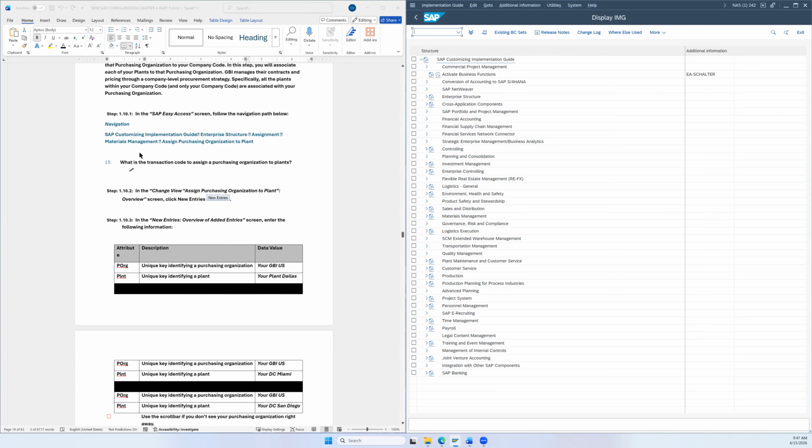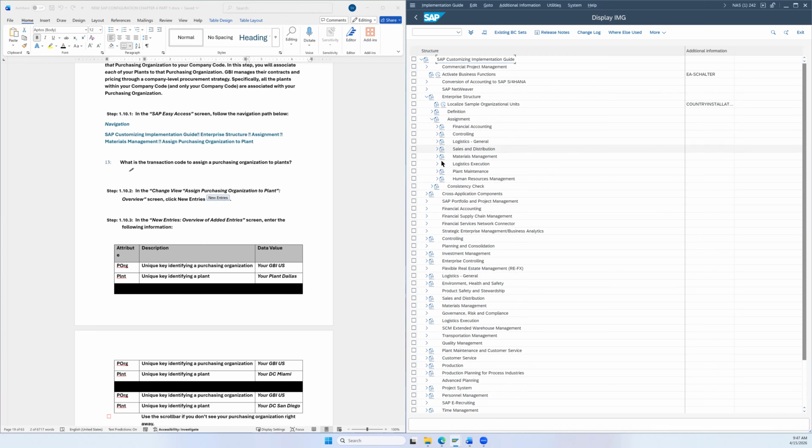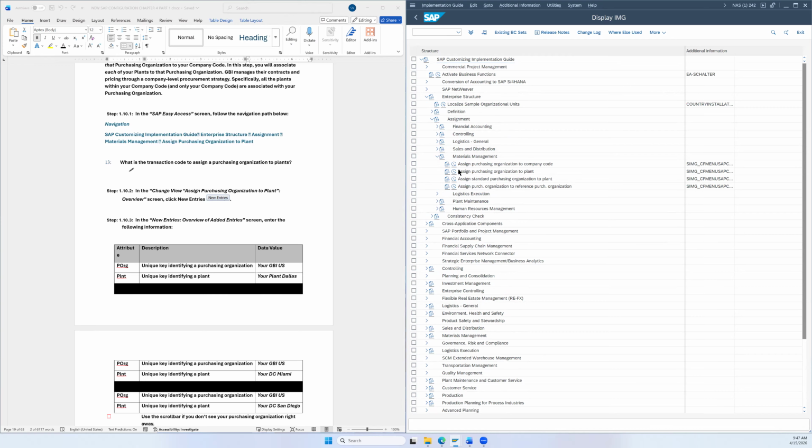So let's follow this navigation path. So enterprise structure, assignment, materials management, assign, should be to plant. So is it this one? Assign purchasing organization. Yep. Assign purchasing organization to plant. There we go. So if we need a T code, there it is. Let's go and open that up.